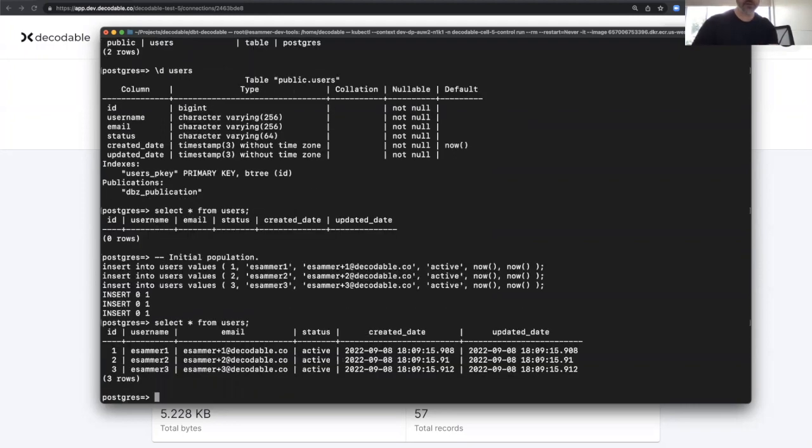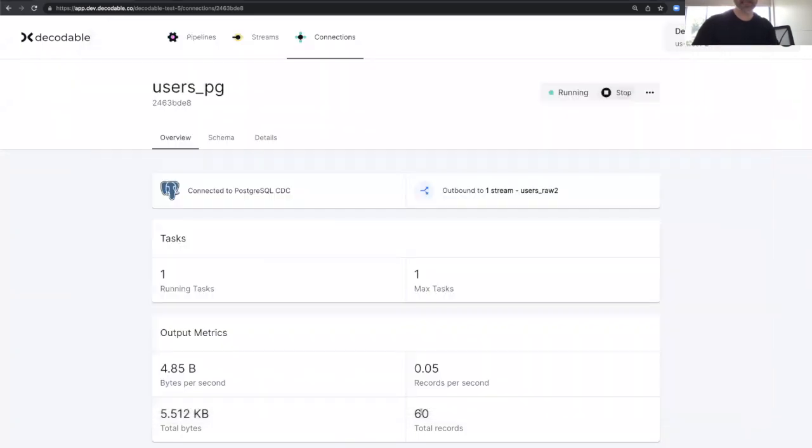And if we query the table, we can see those records. The timestamps are slightly different, based on the insertion time, as you would expect. Everything looks normal. And if we flip over here, you can see that this has already increased to 60 records. Remember, it was 57 before. So our 3 records have flowed through this connection already, and you can see that it's about 0.05 records per second. So it's processing data pretty quickly.